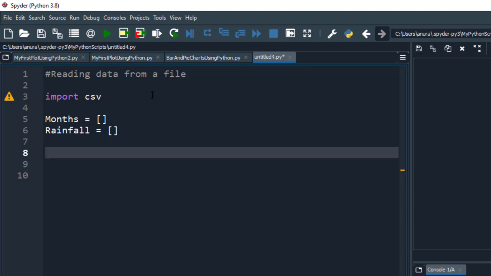So once I have read the data from the data file, the months variable will look like this: Jan, Feb, March, and so on. But the Jan, Feb, and March will come from the data file. I will not have to type it in the code here. So that's the whole point. Similarly, rainfall, once I have read the data, I will have the rainfall amounts in this list. So let's start writing the code.